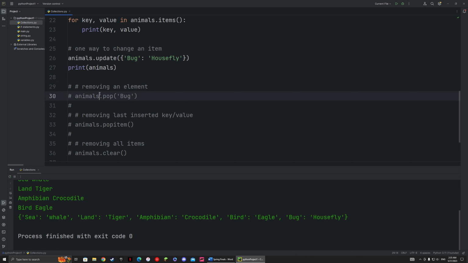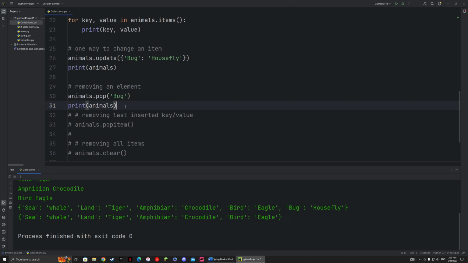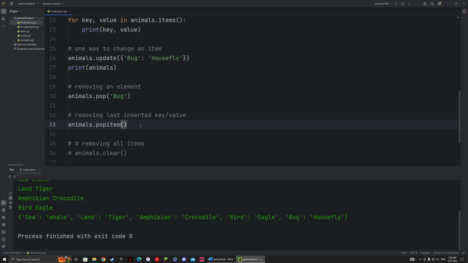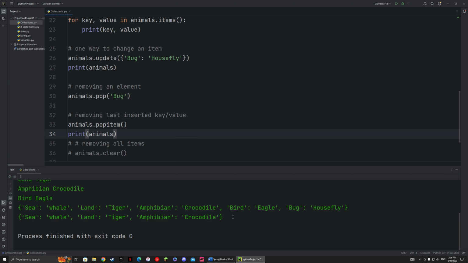To remove an element, you could do two things. First of all, you could pop it by its name. So pop bug, and you can't see that right now because it's not printing the new version. But if you print the new version, as you can see, you don't have the bug. Or you could do another way, which is popitem. Popitem basically removes the last inserted key value pair. Let me try it again and print it out. Now the bug is gone, and so is whatever the last one was, which is the bird.